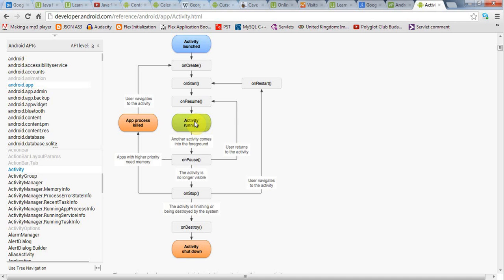And if your application is not even visible, so the user is using another application altogether, or another activity I should really say, then the activity will be stopped. It will enter the onStop state, and it will go through onPause first, then onStop, and from onStop the application can either be restarted, in which case onRestart and onStart is called, and then onResume, and then it's running, or it could be destroyed this way.